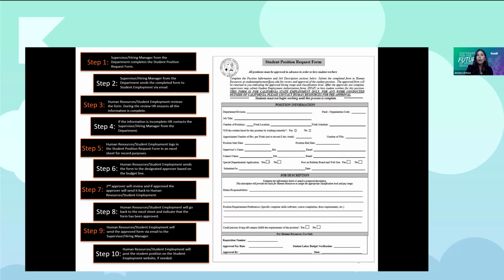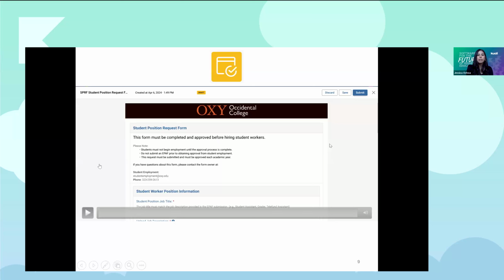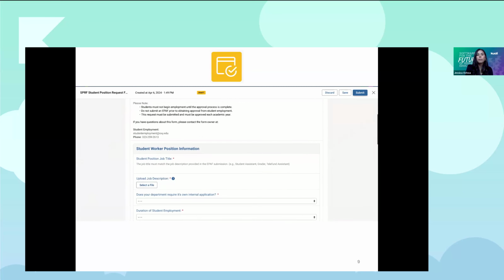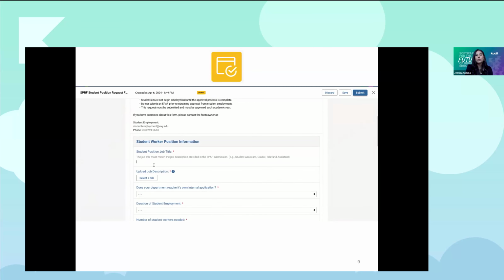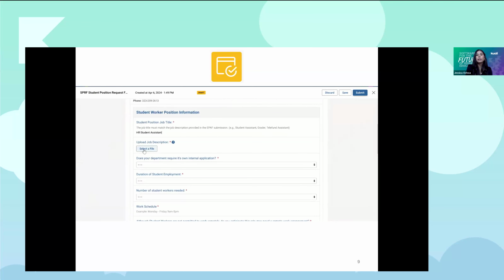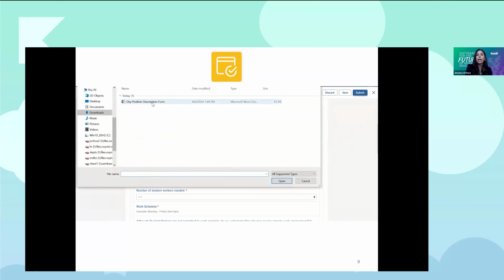Luckily with Kuali, we were able to build a form similar to the position request form, but specifically for the purpose of requesting a student position. As you can see, they would write the student position job title. They are able to attach the student position description. The reason we have that option is so that if there are any edits we need to make to the position description, we're able to make those edits in a Word document.